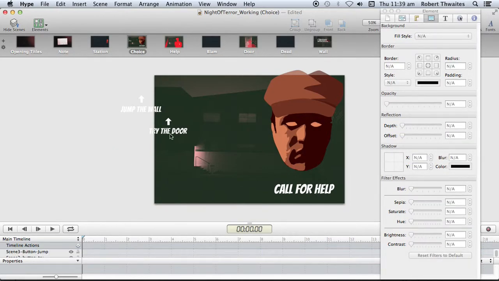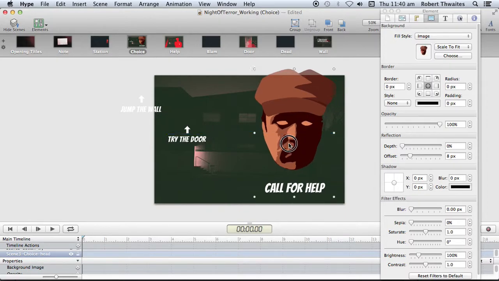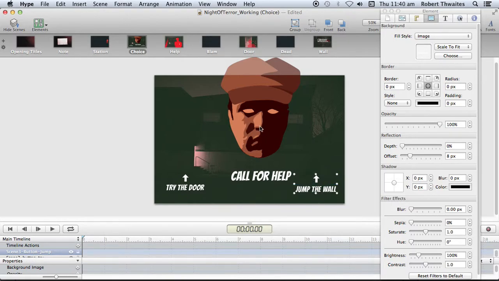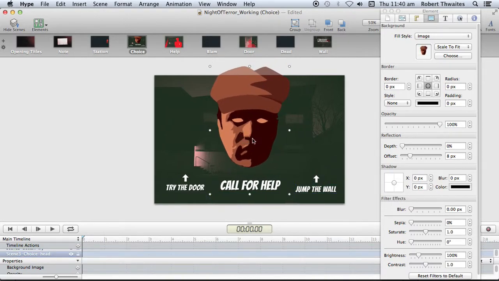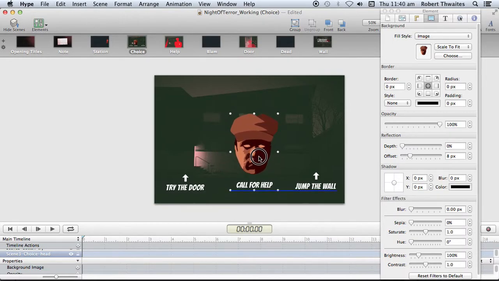Okay. And now I want you to rearrange these elements in the positions that you need them. This asset has been created a little bit too large for this scene, so we'll have to resize it. Let's try the door to here, jump the wall down here, and call for help is going to be here, but I need to resize it. So holding the shift key, I'm going to drag this corner handle, click and drag the corner handle till it's the right size, and maybe just slightly larger, estimating from the size of the type.